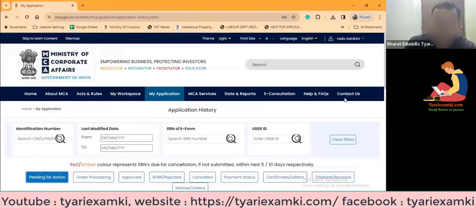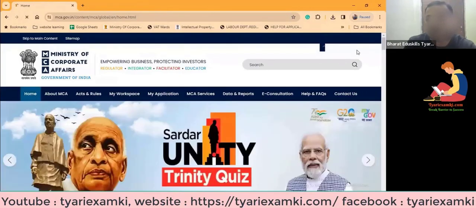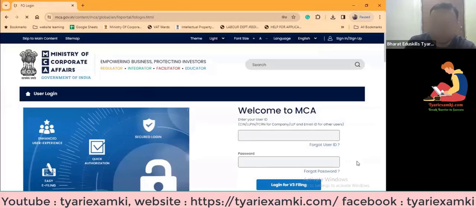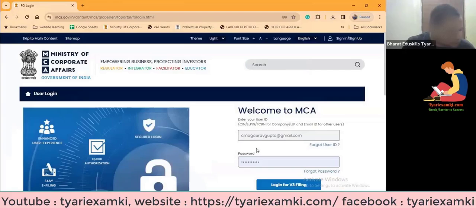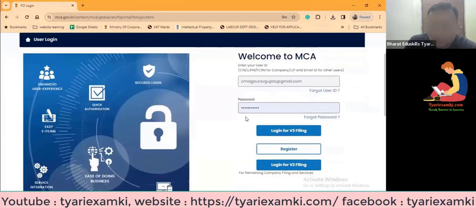This is your login portal. But to log into this portal, you need a login. You need to register yourself. That is called sign up. To register yourself, first you need to click on this link, sign in or sign up. Then after that you need to click on this register link.